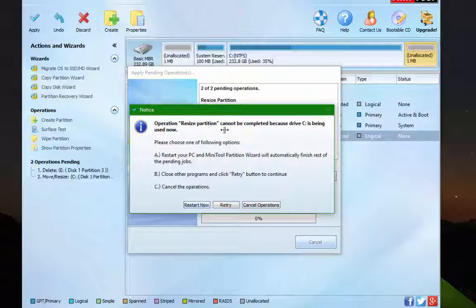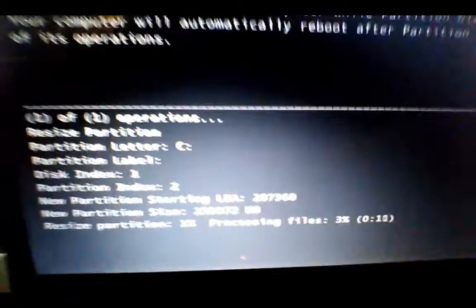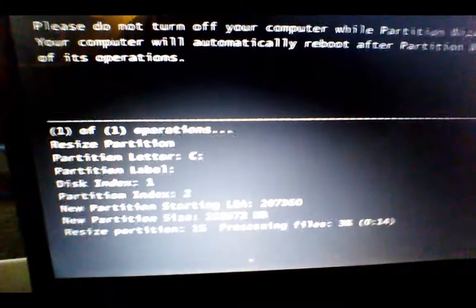Now, it could easily delete the E partition, but it needs to restart drive C in order to extend it and take over all that unallocated space. So we're going to go ahead and hit restart now. Now the quality of this isn't the best because I'm recording it with my phone, but as you can see, it's rebooted. It's welcome to Partition Wizard. And you can see as it's starting down here, it's extending my C partition and to all the unallocated space that we created.